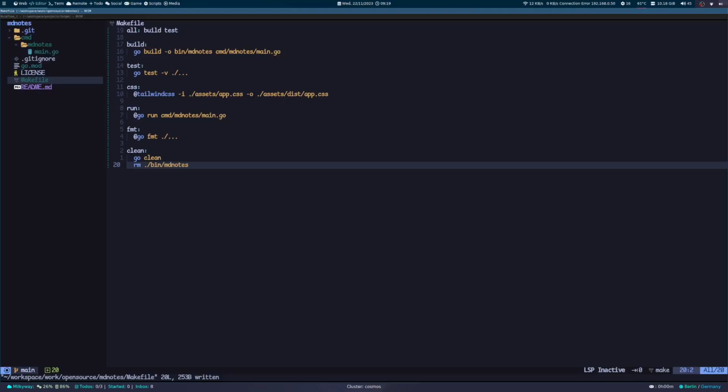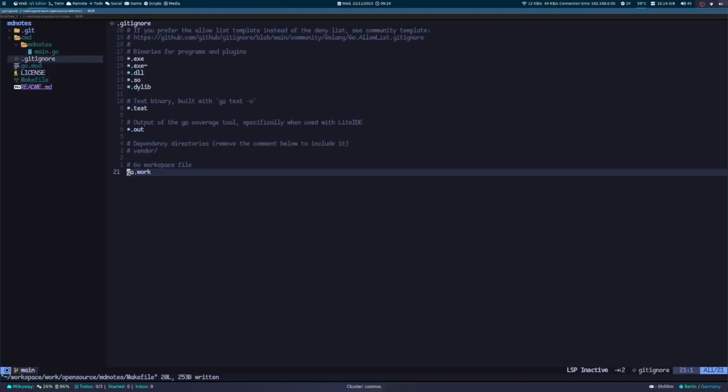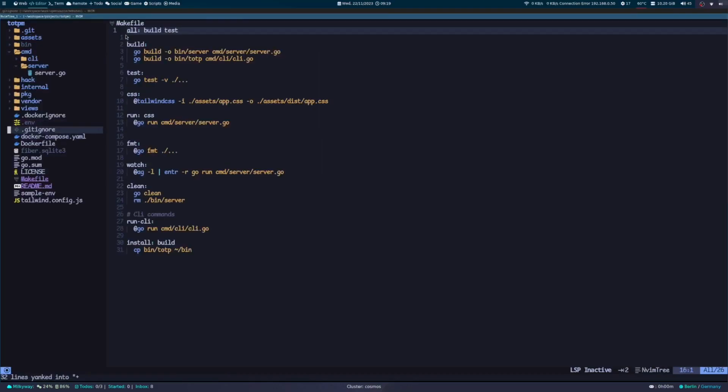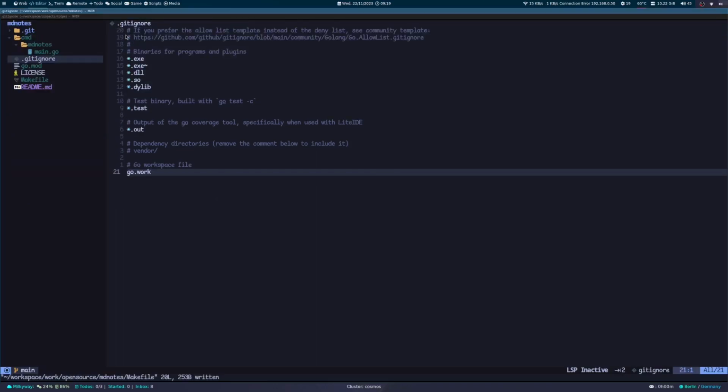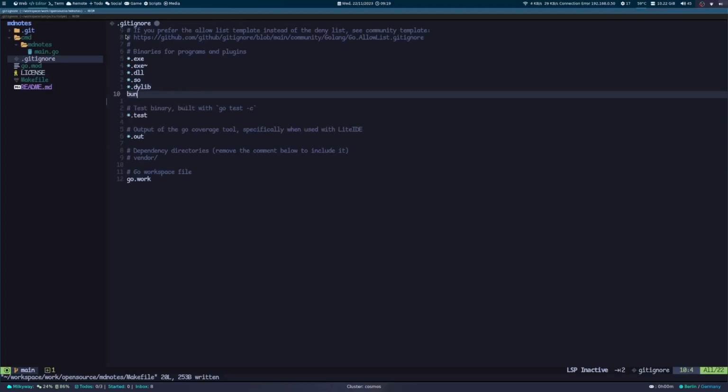Next thing is I'm going to take a quick look at the gitignore file and make sure I have everything ignored. Okay, looks like we are missing the bin directory. Let's see what I have here: the env, the out. Okay, bin. I just need to add a bin directory here. Okay, next thing.